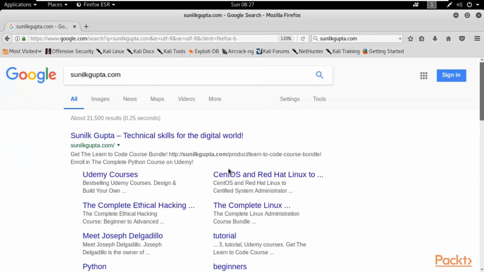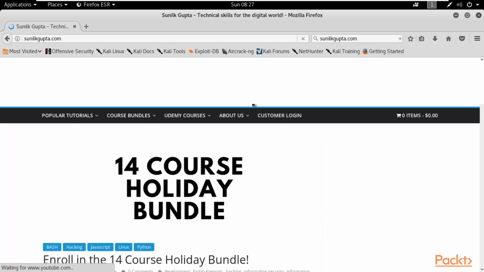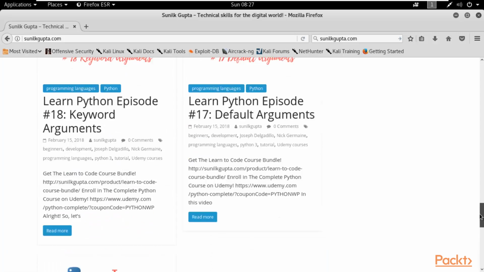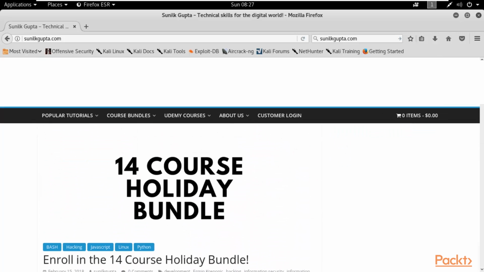So this is my website, sunilkgupta.com. If you open it, this is my personal website, and that's why I'm showing you how a WordPress website looks like. So this is a WordPress theme, right? This is a WordPress theme, and the theme name is Color Mag. So Color Mag is the name of the WordPress theme, and using that theme I have created my personal website here, right?